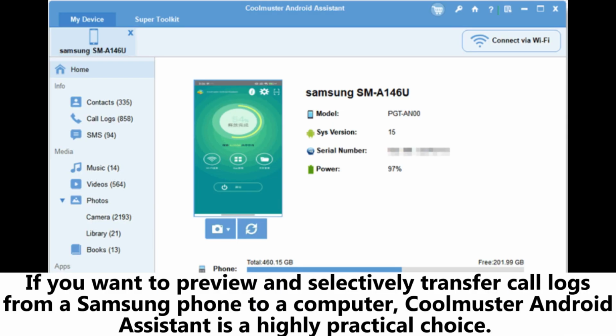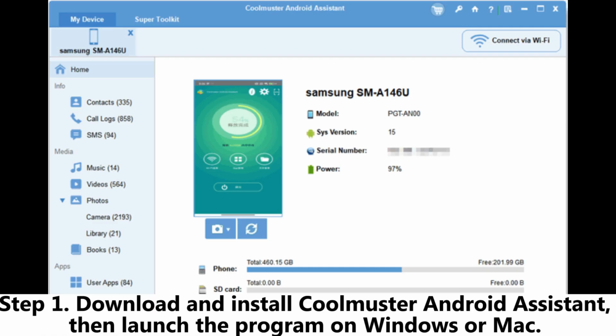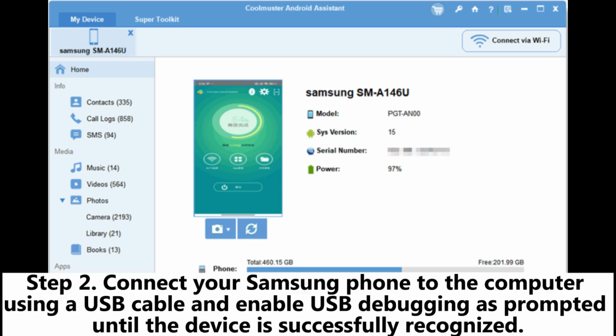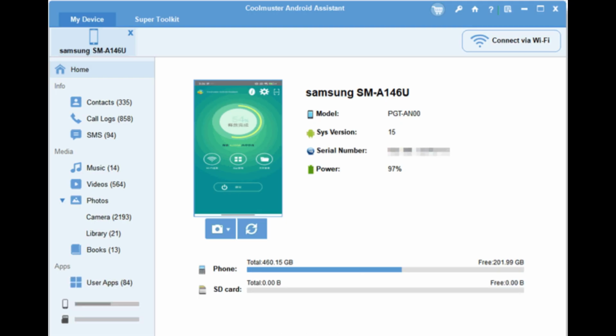If you want to preview and selectively transfer call logs from a Samsung phone to a computer, Coolmuster Android Assistant is a highly practical choice. Step 1. Download and install Coolmuster Android Assistant, then launch the program on Windows or Mac. Step 2. Connect your Samsung phone to the computer using a USB cable and enable USB debugging as prompted until the device is successfully recognized.